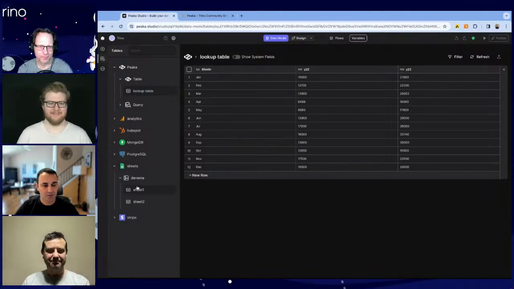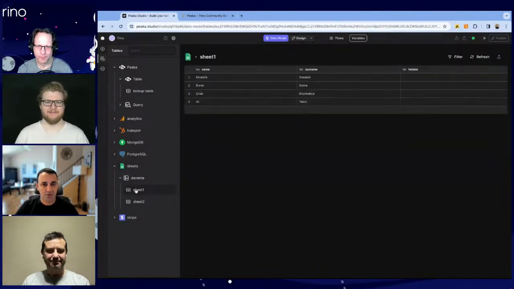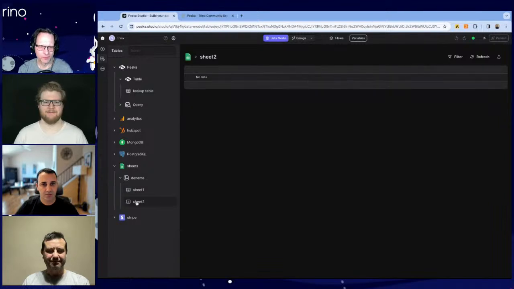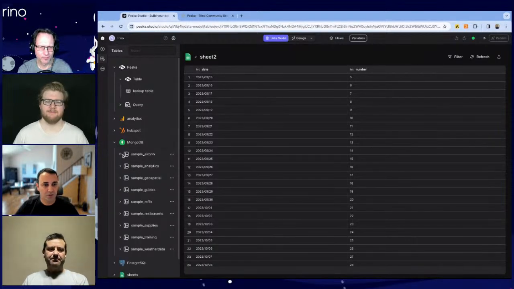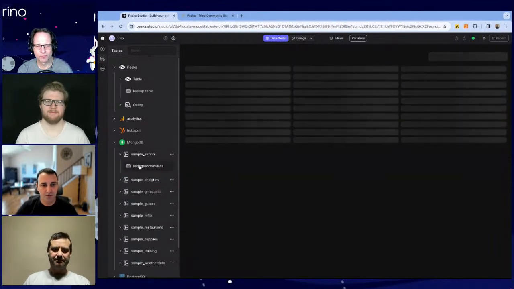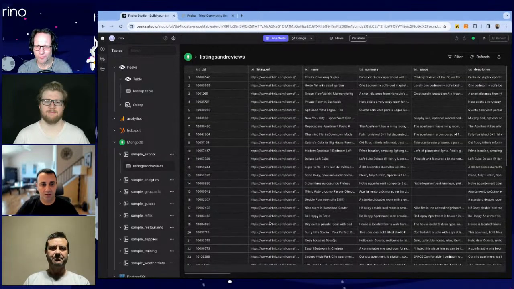Over here you can also access your sheets from Google Sheets, and also Airtable, those kinds of tools as well. So we also have NoSQL, but as I said, we just use their SQL type of things, and you can just query them like this one.